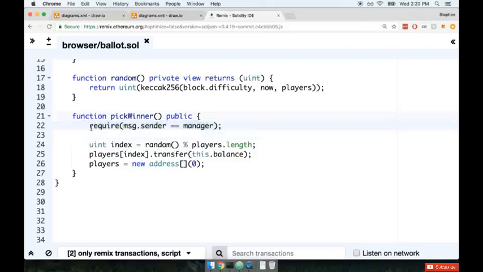In the last section, you and I put together another require statement that required that whoever called the pick-winner function was also the person who had originally created the contract. This require statement definitely works perfectly where it is right now. However, I want to show you another little feature of the Solidity language that's going to become very useful as soon as we start writing some more complicated contracts.